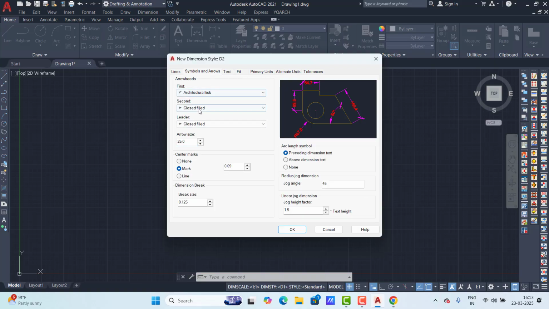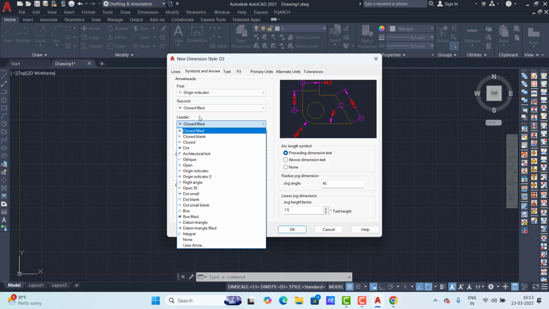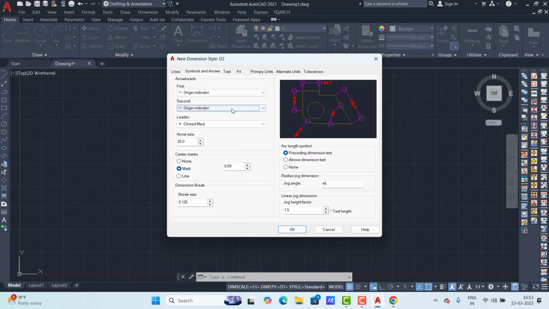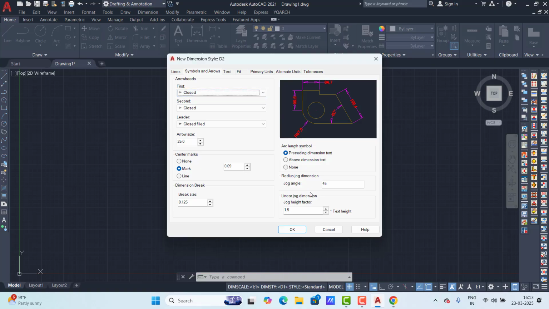Next setting, Text. For text color here I need a green color. Text height I need here 35. Now this is all the same. Offset from origin: this text, from the origin, how much distance away, we can put here 2. If you select the option, at that time this option works. Okay, now Fit: nothing to do. Primary Units: same.